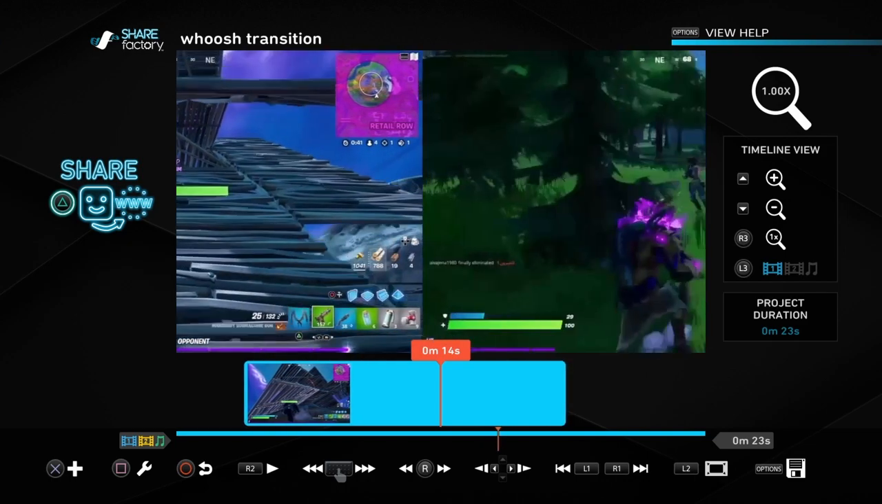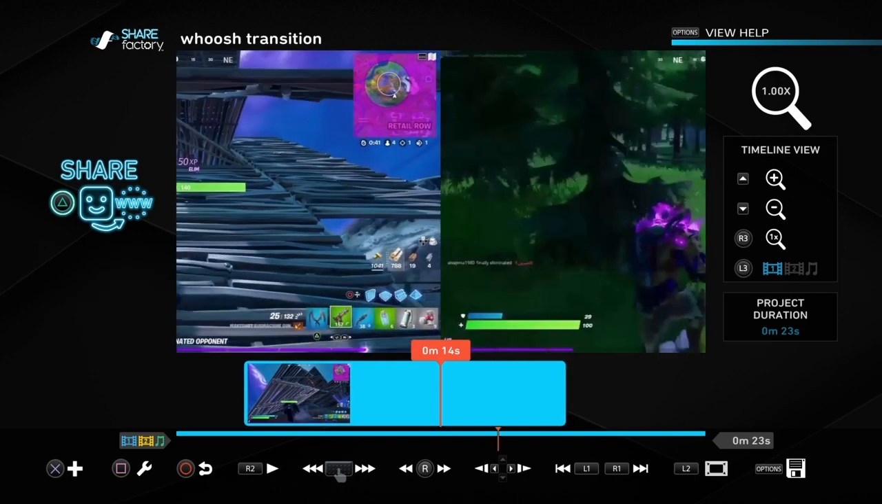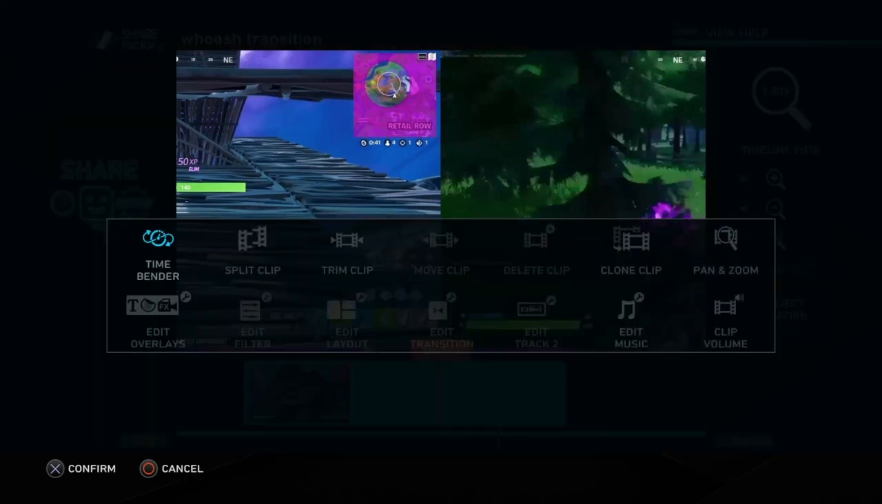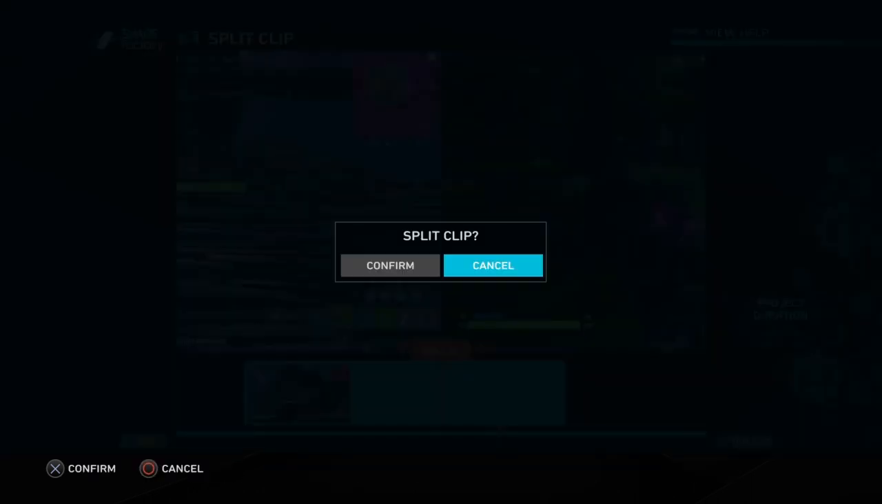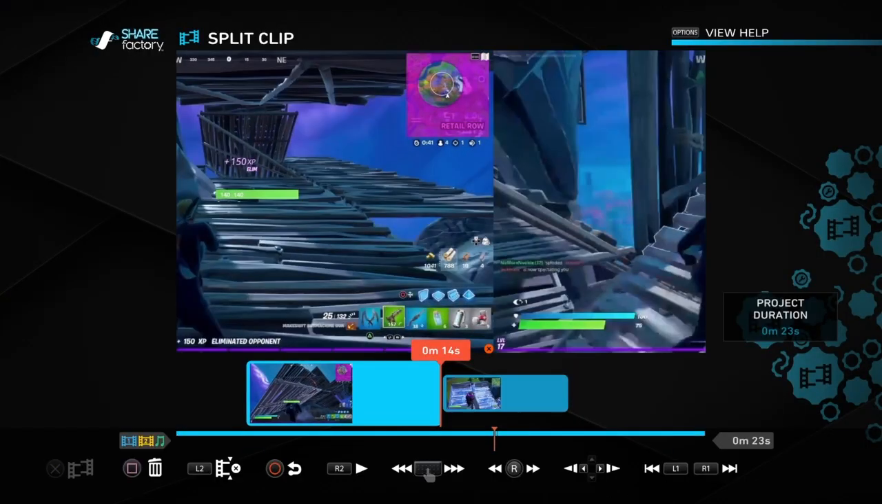So now you want to use the D-pad and keep going right until the transition is halfway, like it is equal on the screen now, and then you just push the split clip and confirm, and then we are going to do exactly the same as what we've just done a moment ago.